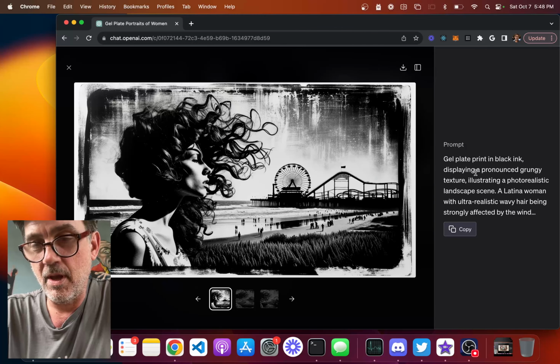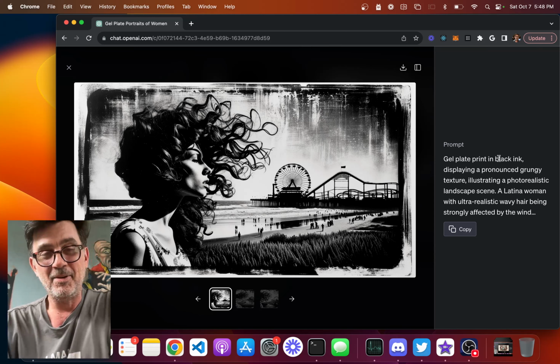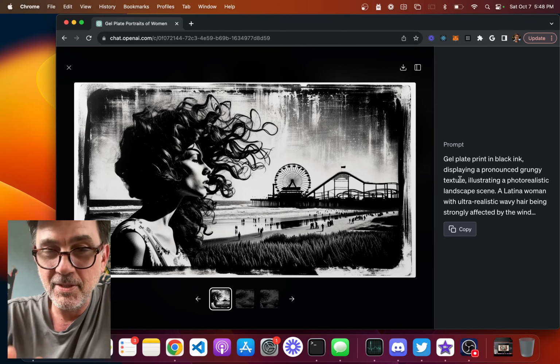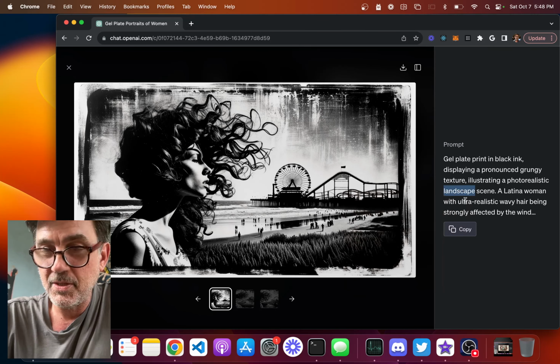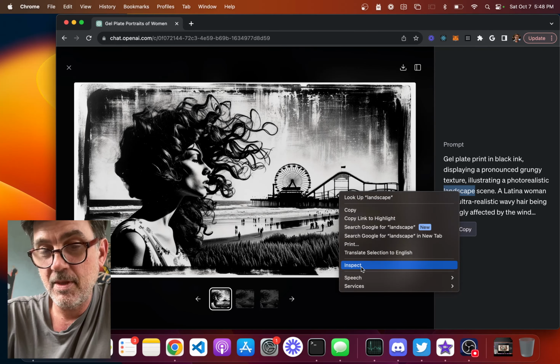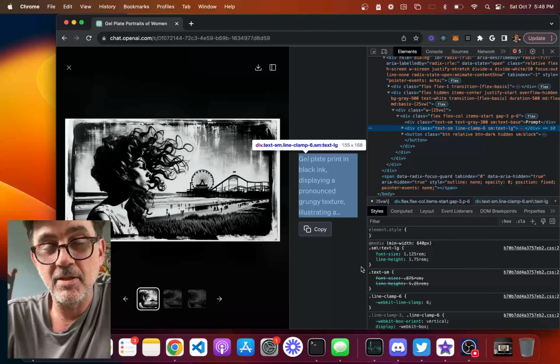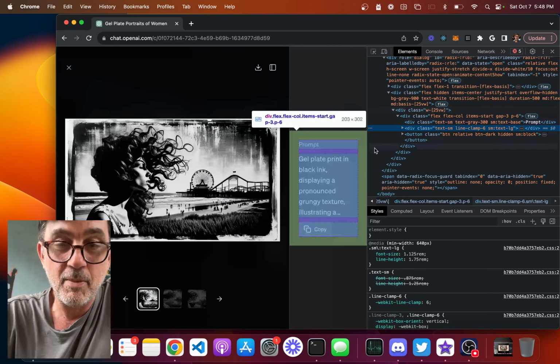So how do you do this? One of the things I realized, and this is totally a hack, and I'm sure OpenAI will fix this, I'm sure somebody's going to point it out, but until then, if you're using Chrome, you can click on something in this area and select Inspect. What we're going to do is change the style associated with this particular area of the web page.